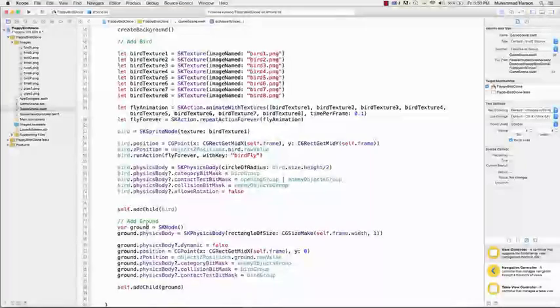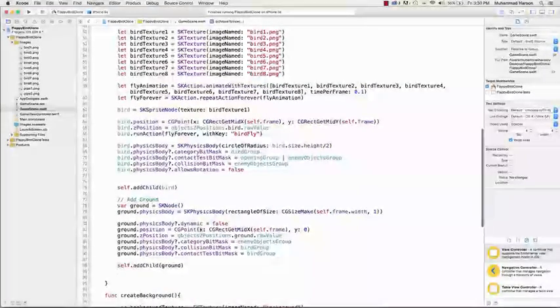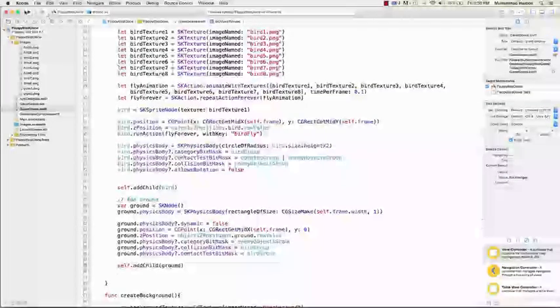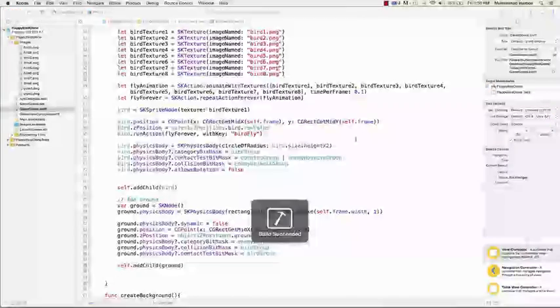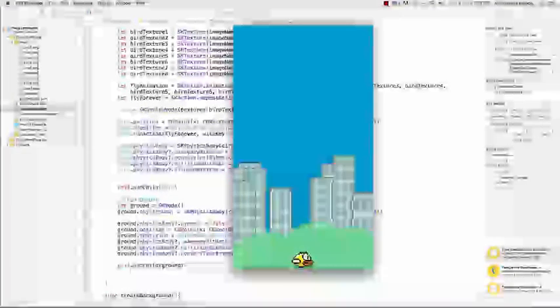So now the ground is there, which is not visible, but it's having a physics body. So once our bird falls, the ground should stop it. So let's see if that is the case. And as you can see, now the ground has stopped the bird.